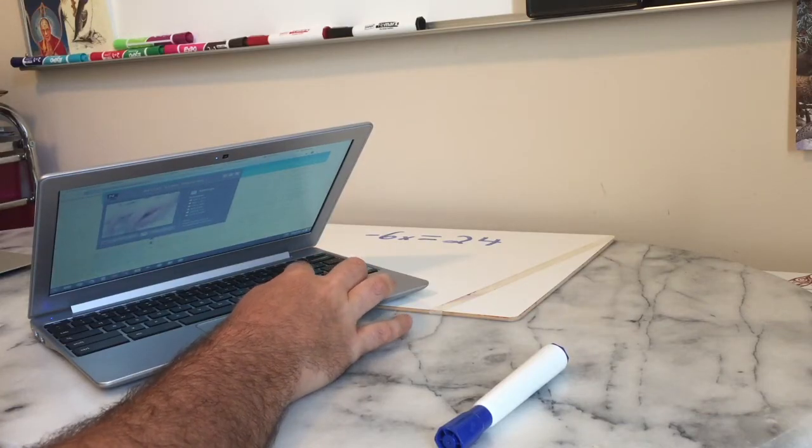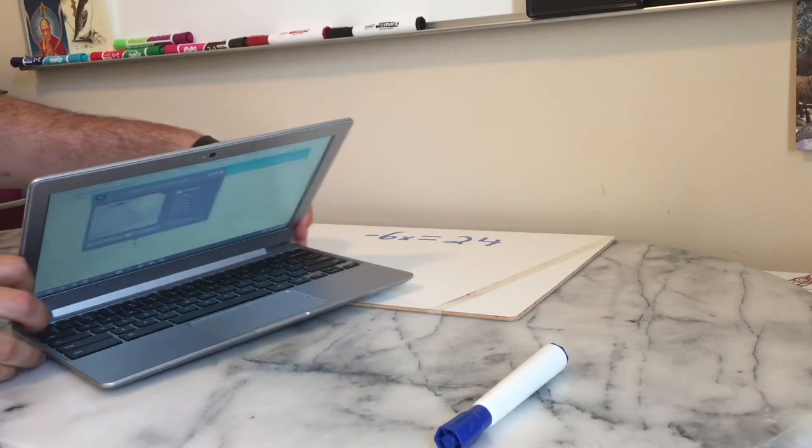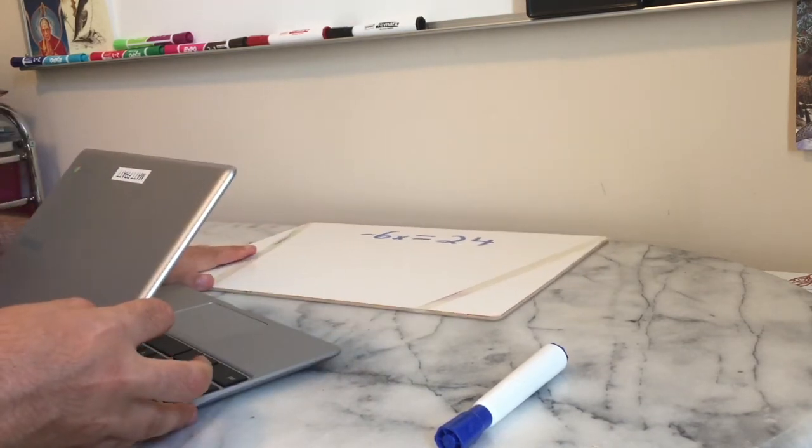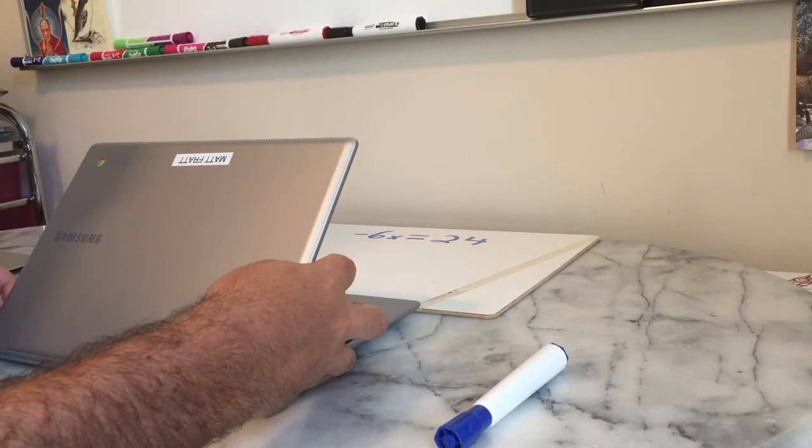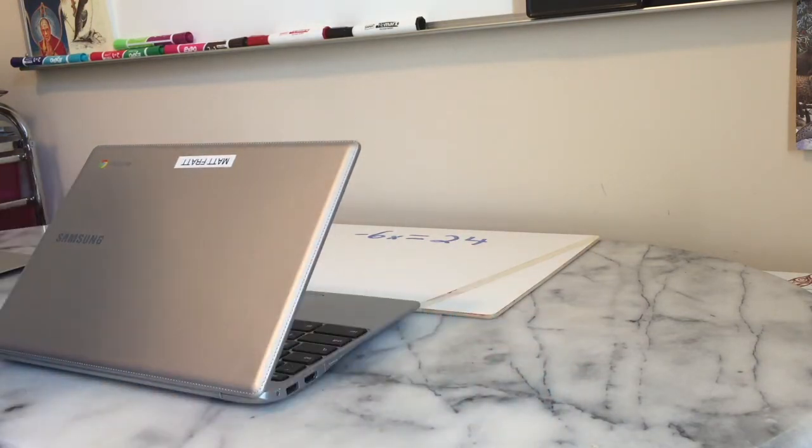Now let's talk about the setup. As you can see, it looks a little awkward, but you'll get used to it. The key is to aim the Chromebook at the whiteboard. Push the record button, sit behind the Chromebook, and start your lesson.